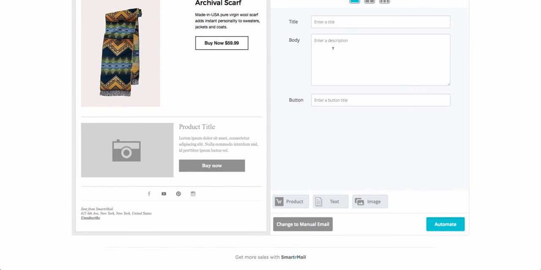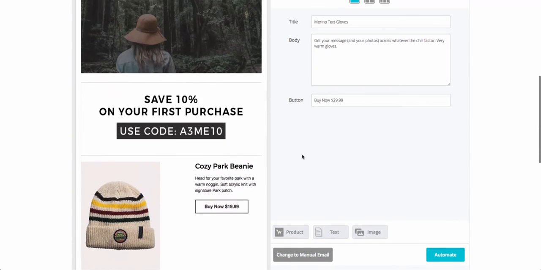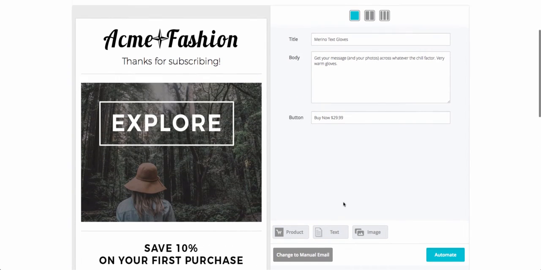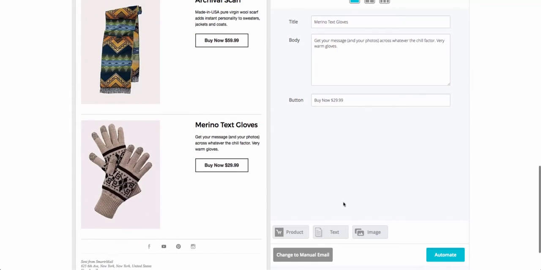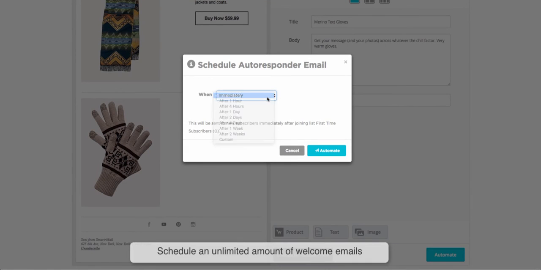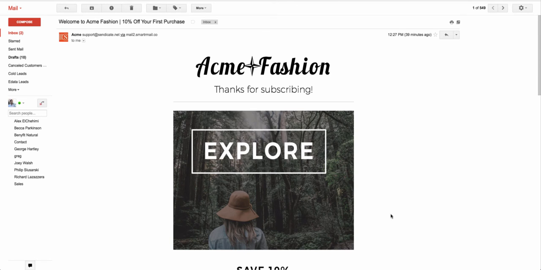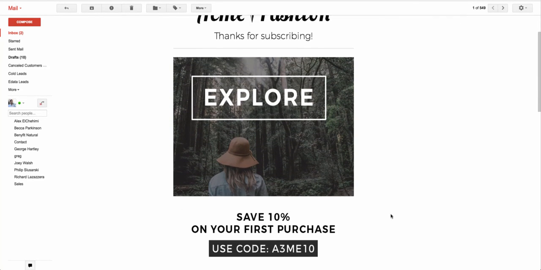Using SmartrMail, you can automate an unlimited amount of welcome emails when a customer joins your list. Once you're ready, click Automate and set your send trigger. Now, whenever a customer joins your list, they'll be sent a beautiful automated welcome email set up by you in minutes.